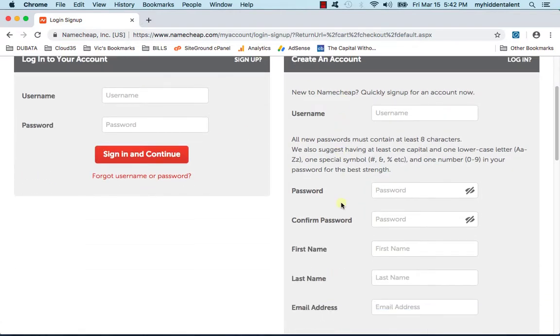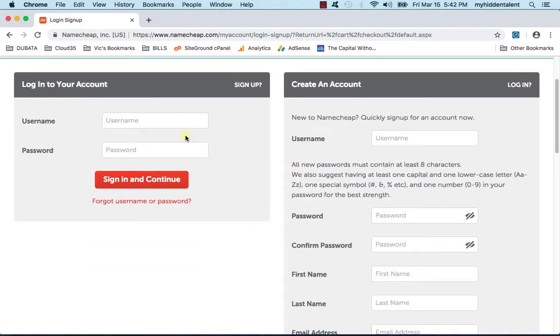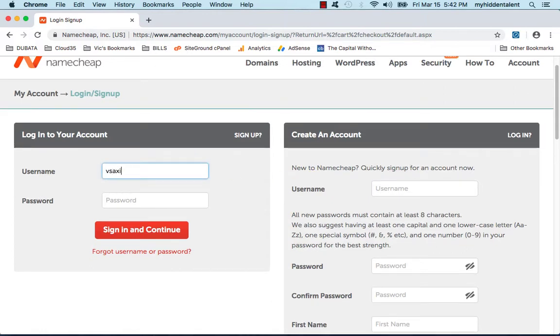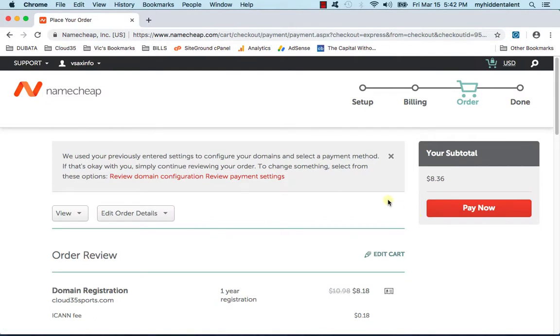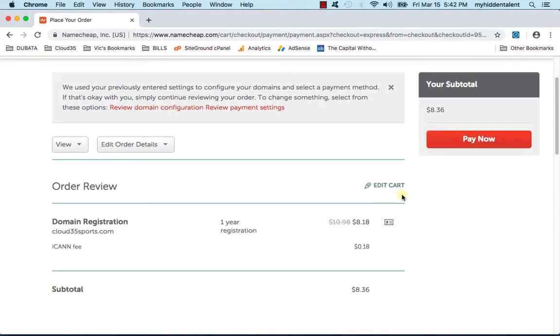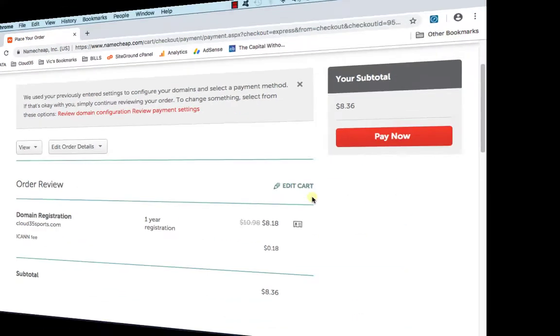Now you can either create an account, or if you already have an account, you can go ahead and sign in. So I already have an account, because I have a whole bunch of domain names already available. So you review your order, and then you go ahead and you pay now.